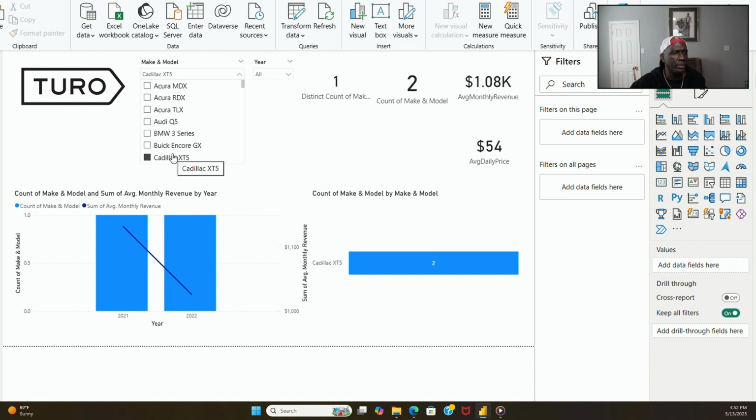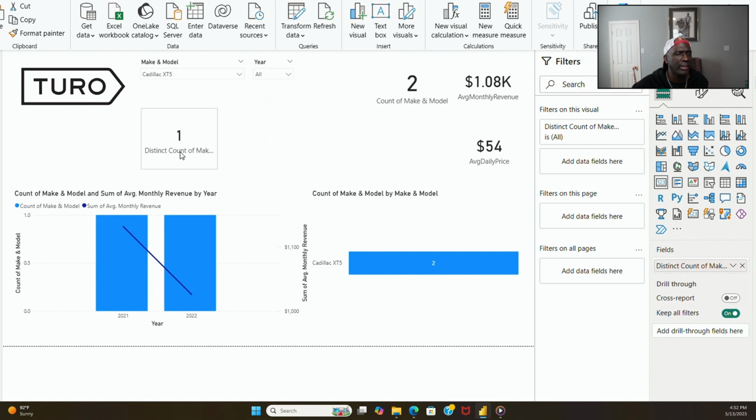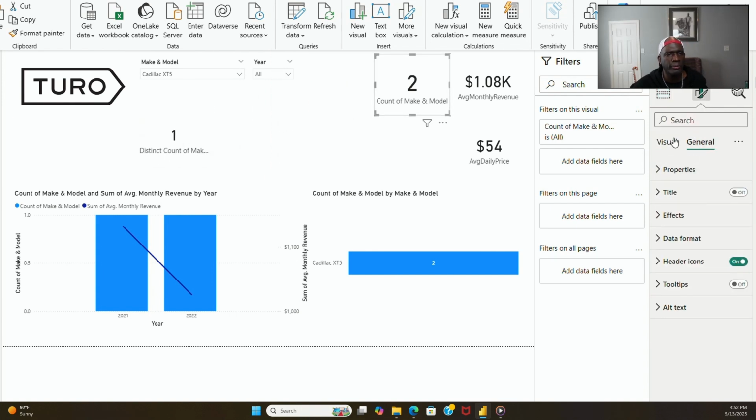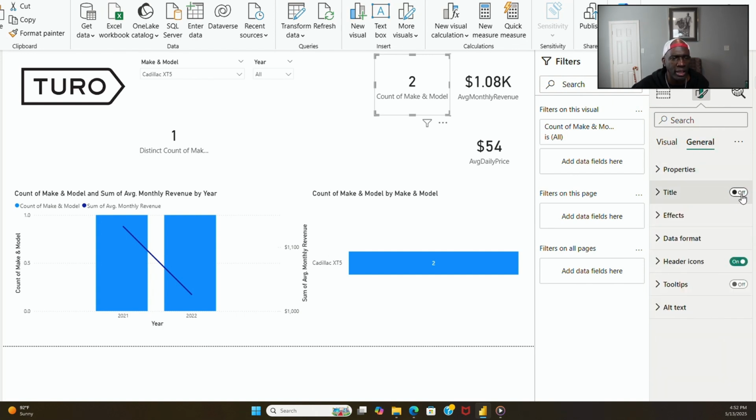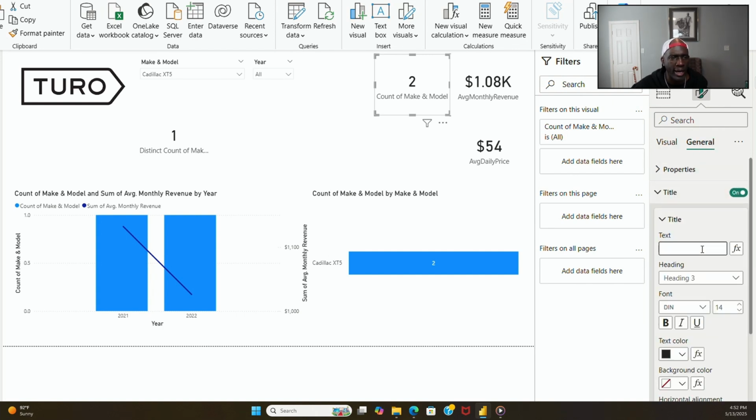If we go down to the make and model slicer, we select Cadillac, and we've got the Cadillac STS. We got a distinct count of 1, a count of 2, average monthly value of 1.08 thousand, which is 1,080. It's 1,080, 1,008. I think it's $1,008. And the average daily price is $54.